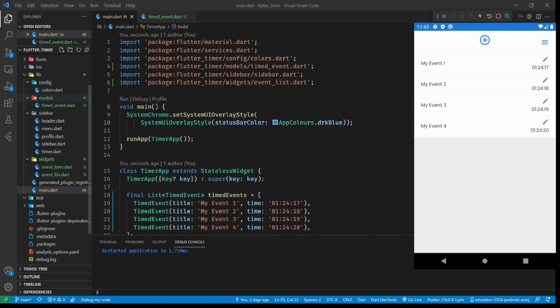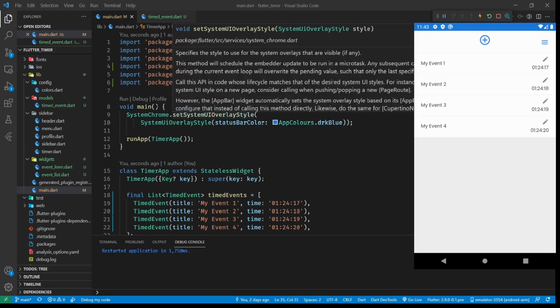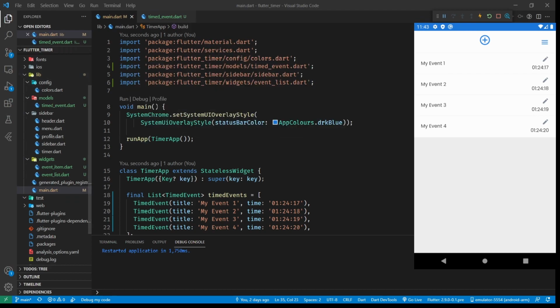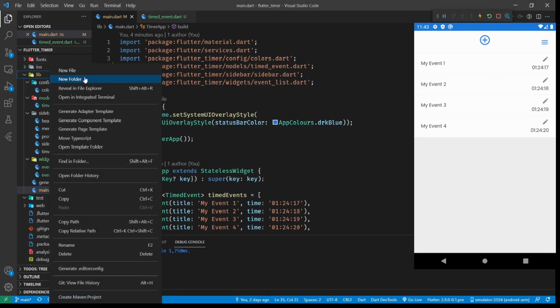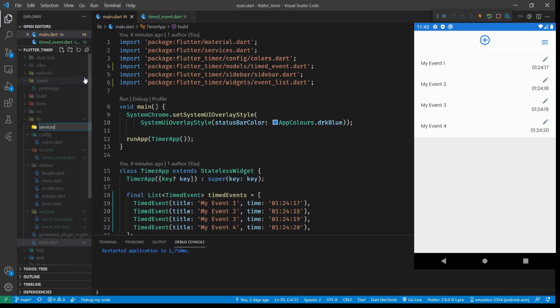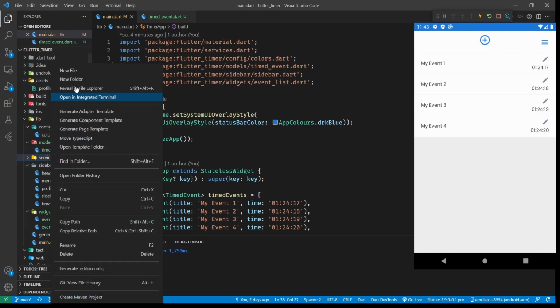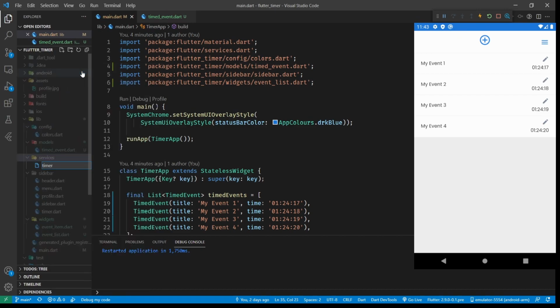And to do that, we're going to create another class that isn't a widget, but is a service. A service is something that manages and looks after a whole host of things, if you like. They are just classes that do a specialized task within the app. So I'm going to create a new folder called services and create a file in there called timer service.dart.